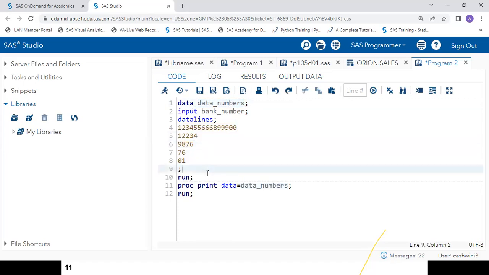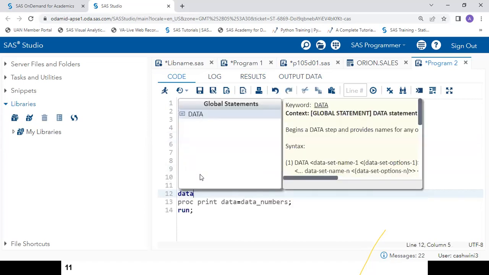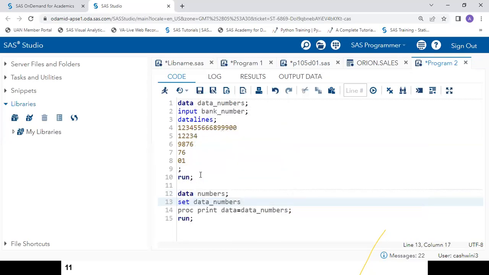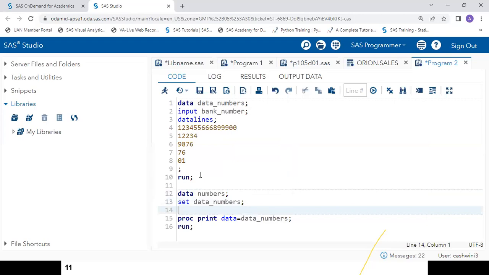let's use a new data set. To create a data set from it where I'm going to create formatted number column whose values is going to come from my bank numbers.